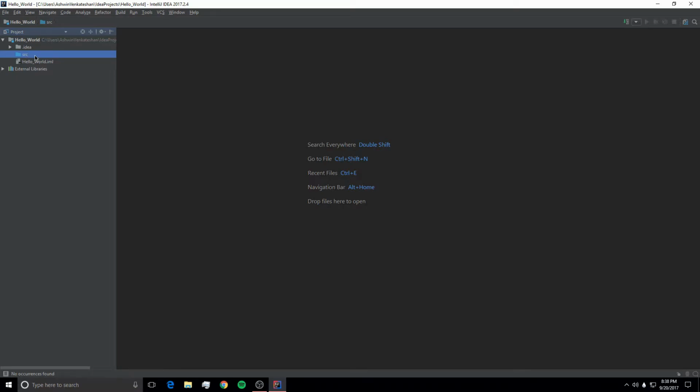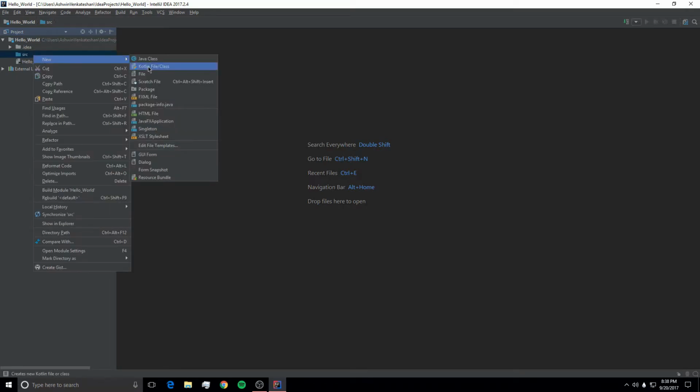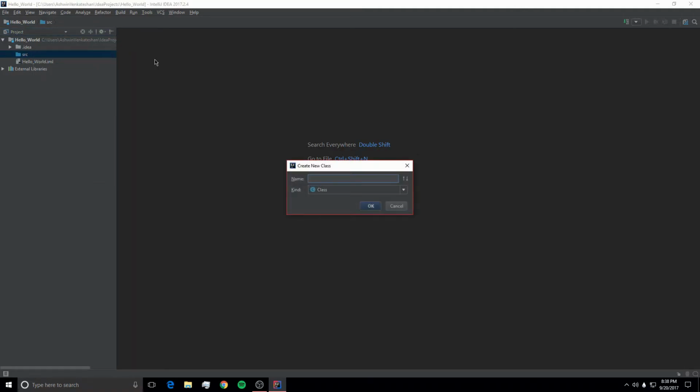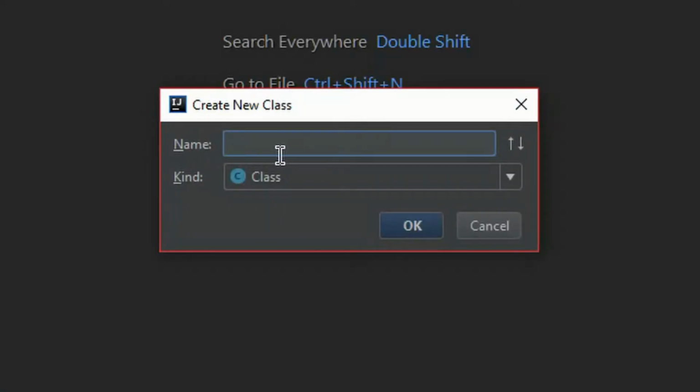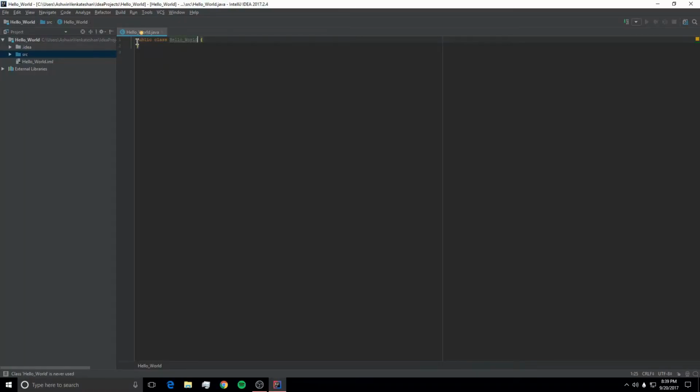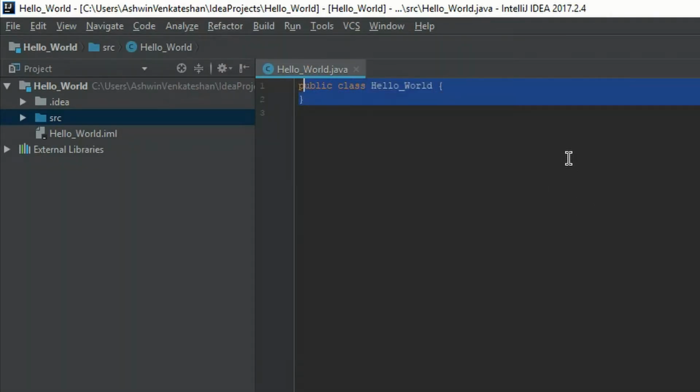Select the folder, right-click, select New, and select Java Class. Once Java Class is selected, you'll be presented with a prompt that asks you for the name of the class. Since this is the first program, we can go ahead and type in Hello World, or Hello_world. Once you've selected OK, you're provided with the coding environment. This is where you're going to code.